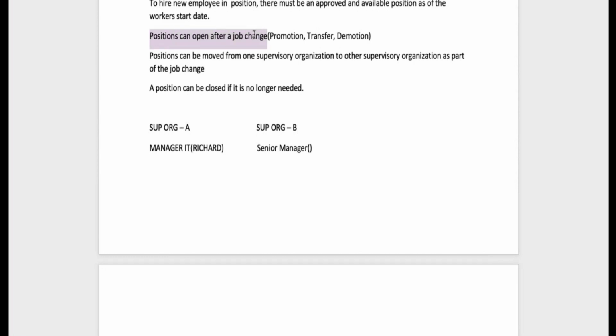Position can open after job change. Assume I promoted Mr. Richard. We are promoting Richard from manager IT position to senior manager IT position. If you see here, I'm moving only employee Richard from manager IT to senior manager. Now what happens to his previous position? It will be open. I can hire someone into the position or I can move someone into this position. Position can be moved from one supervisory organization to another as part of the job change.